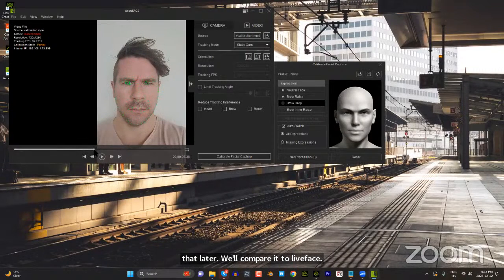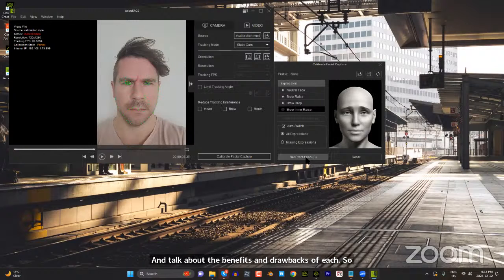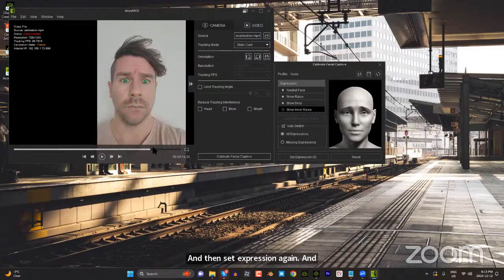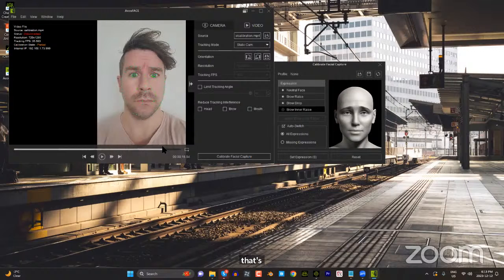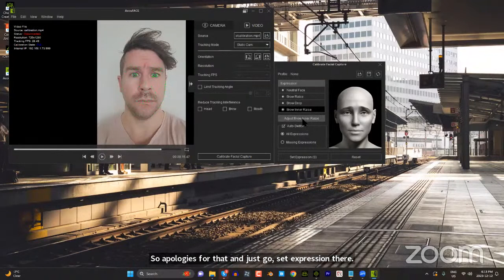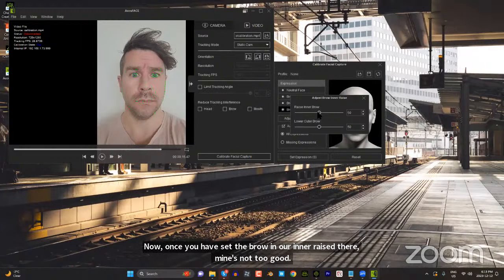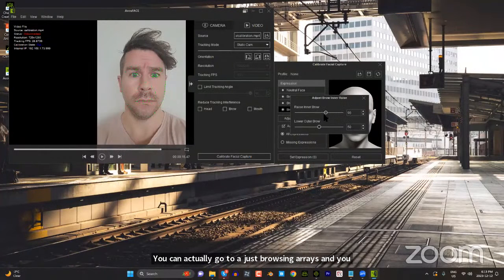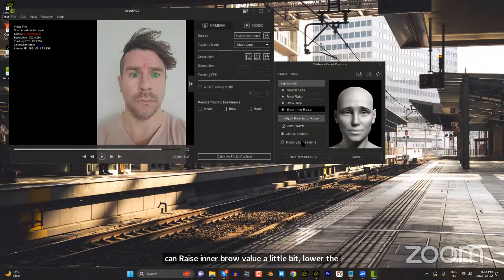So we'll go now to brow drop and then set expression again. And then you can see this, brow raise, inner raise. That's the best I can do. So apologies for that. And just go set expression there. Now, once you have set the brow inner raise, mine's not too good, you can actually go to adjust brow inner raise and raise the inner brow value a little bit, lower the outer brow value a little bit, and then just go ahead and close that.